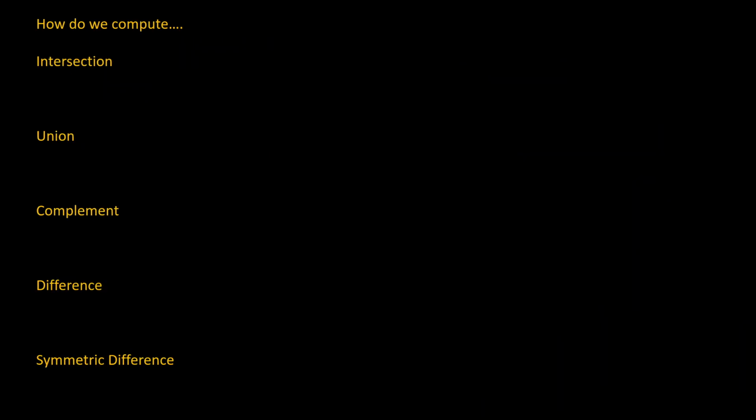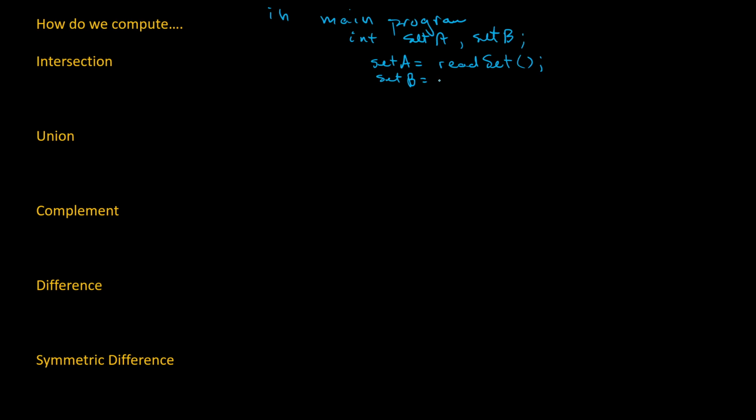We've got 16 minutes. We should be able to get through this. So now the question becomes how, let's say that I have, in our main program, int set A, set B. And at some point we will call set A equals read set and set B equals read set.